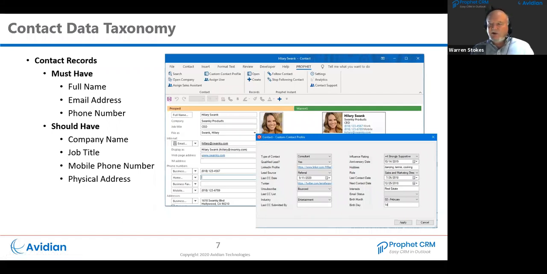Physical address, how else? Data taxonomy is like, how do you classify and categorize contacts by job title? By where they are geographically, very important. So you need address for that, or at least part of it. Nice to have would include things like LinkedIn profile. You know, if you're on the Microsoft 365 platform, that actually connects automatically. It's pretty cool. I can show you that.